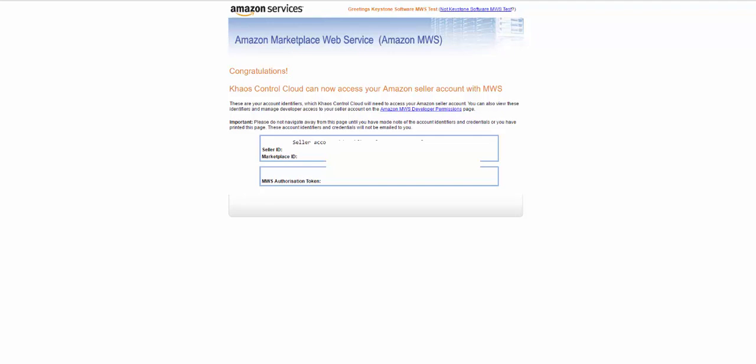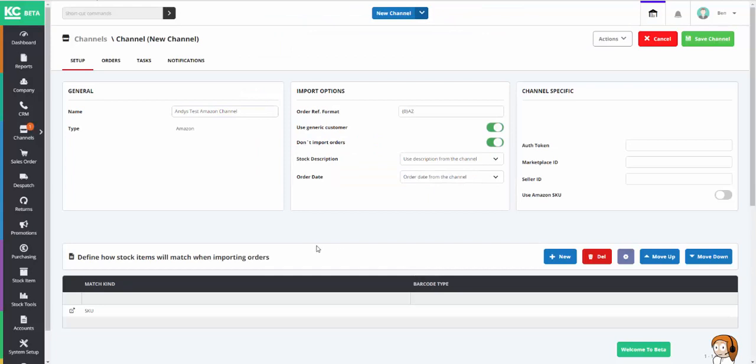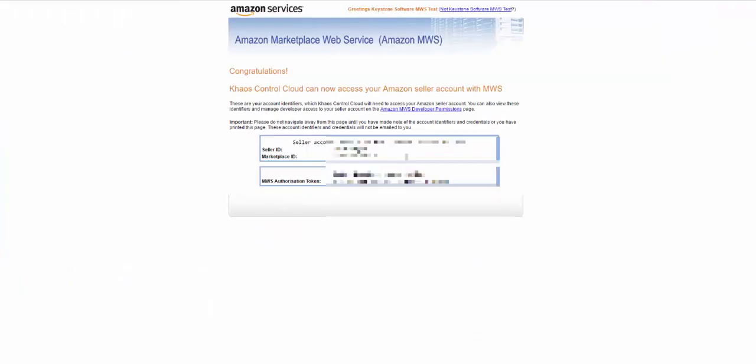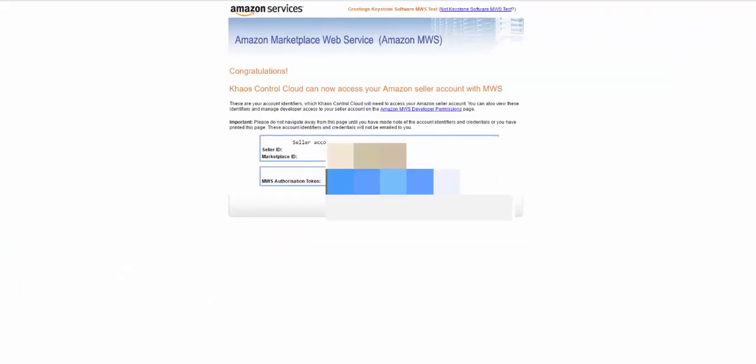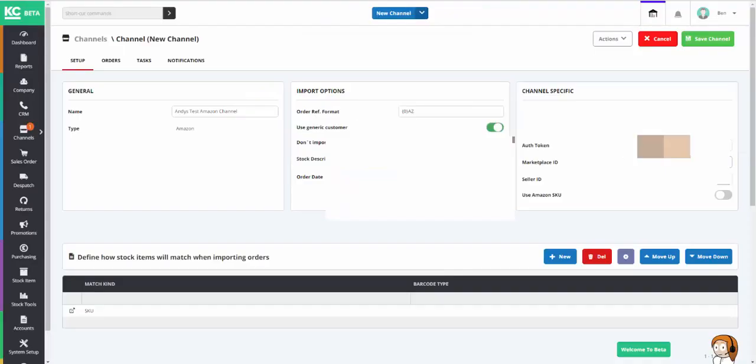In your PDF that we've sent you, you've got the secret key and access key ID that we've given you for your channel. So what we need to do now is make sure that all of that data is keyed in to your Amazon channel. So we'll grab the authorization token, we'll grab the marketplace ID, and we'll grab the seller ID.